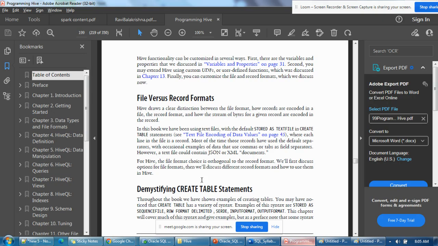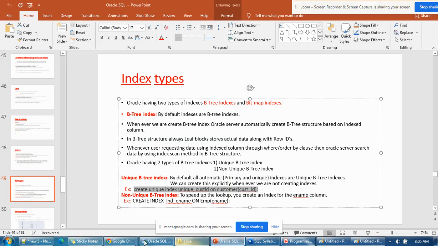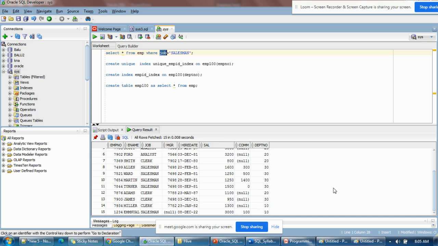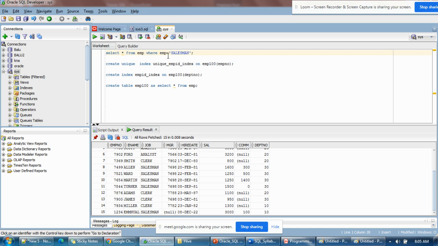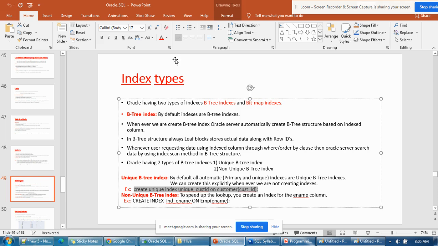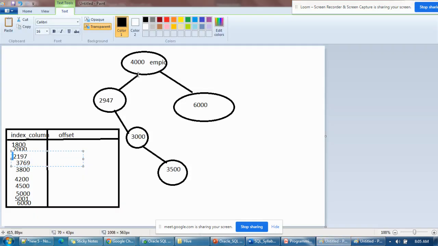So here, on which column? On the sales job column, there is no index. So at that time, what will it do? It will go to your table only. It won't go to your index table because there is no index column or index table here. If you are using employee number, the system goes directly to your index table only, not to your table data. It goes directly there and scans there.